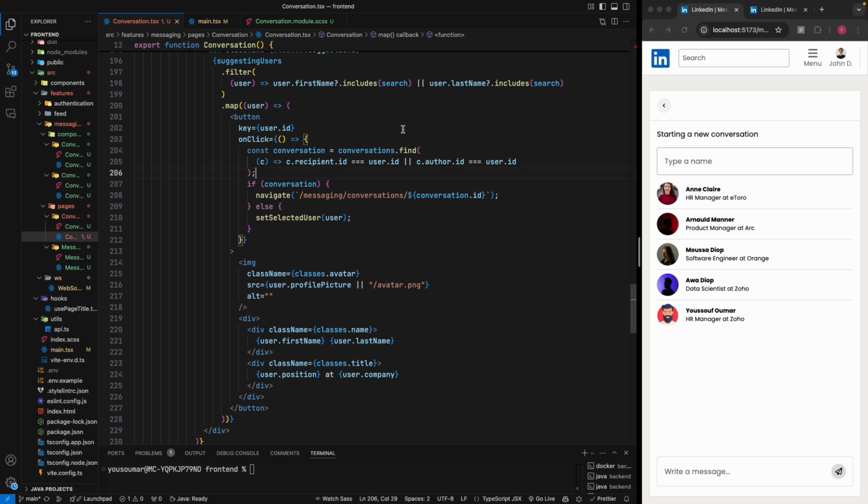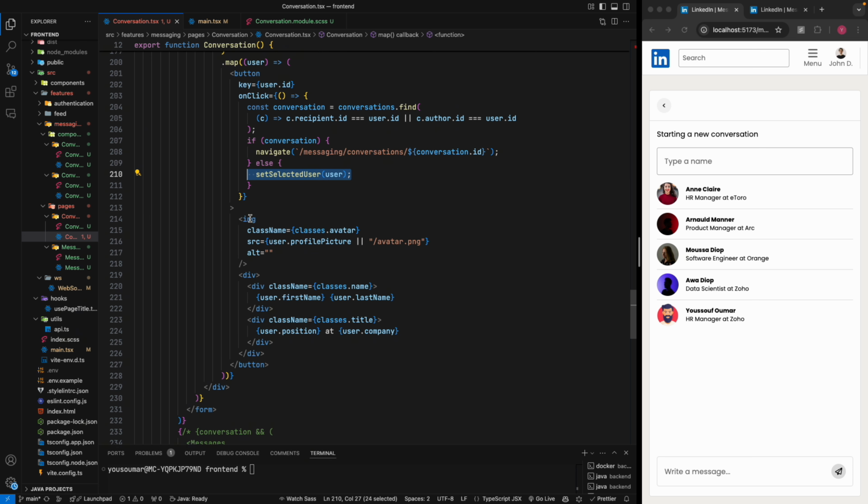So we're gonna try to find a conversation where the recipient ID is our current ID or the author ID is our current ID. If that's the case, like if there is a conversation, we want simply to redirect the user to the conversation. So there shouldn't be two different conversations between two people. And if that's not the case, like there is no conversation between the two, we simply set the selected user.